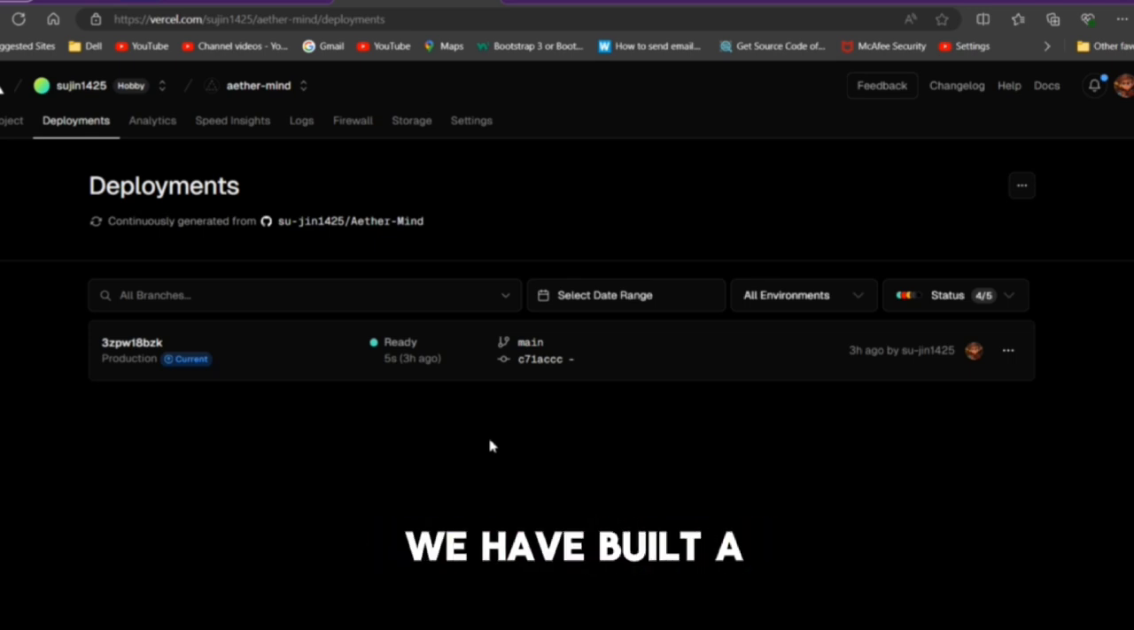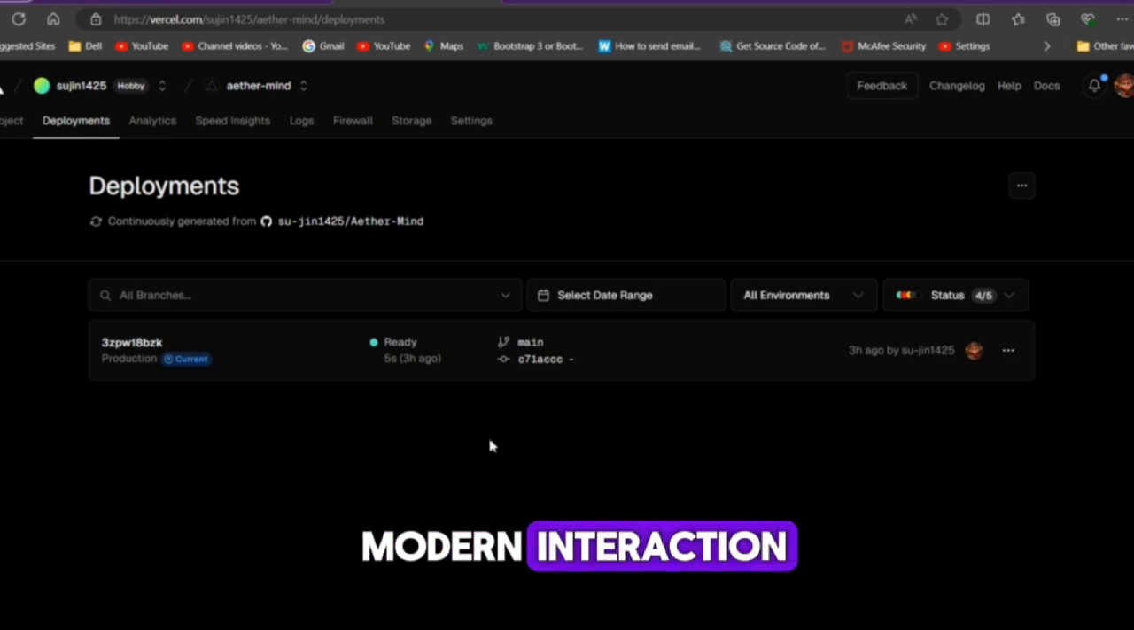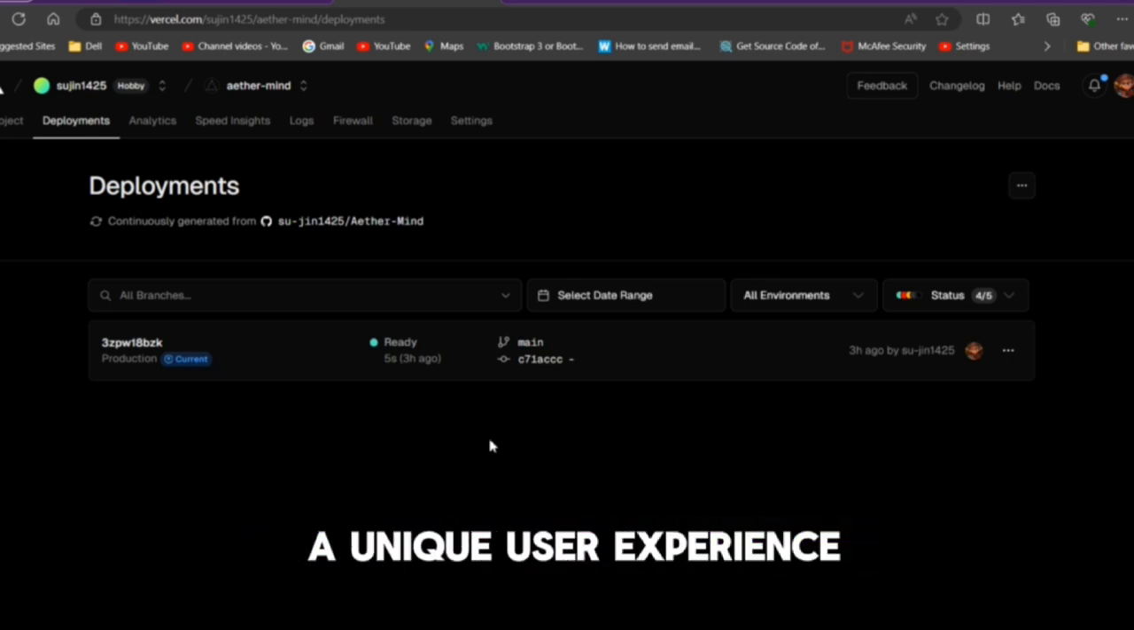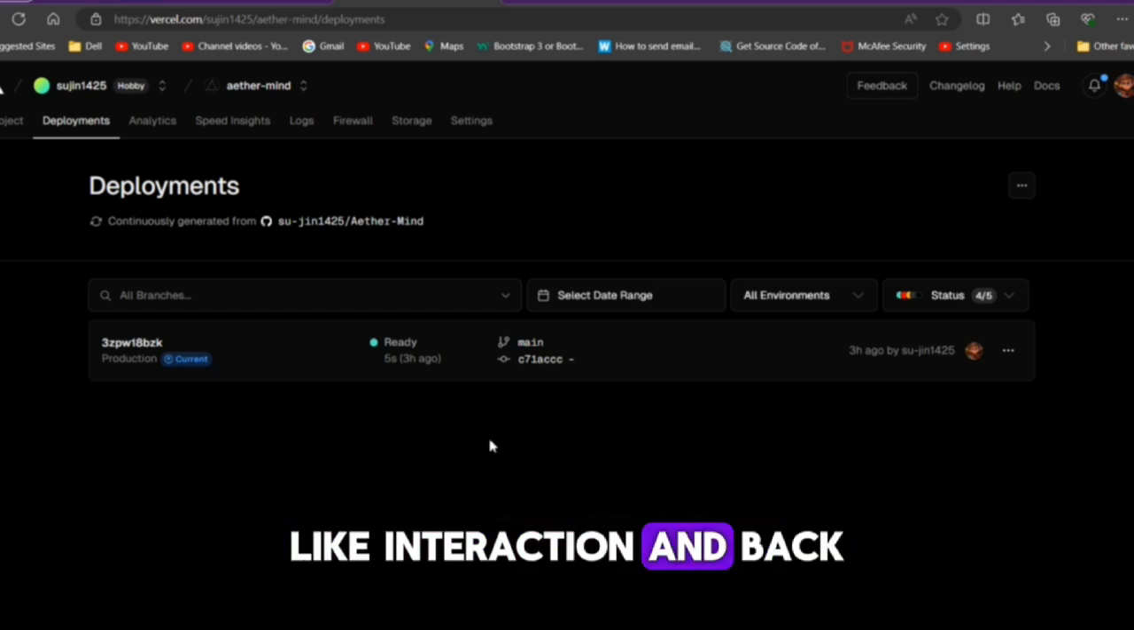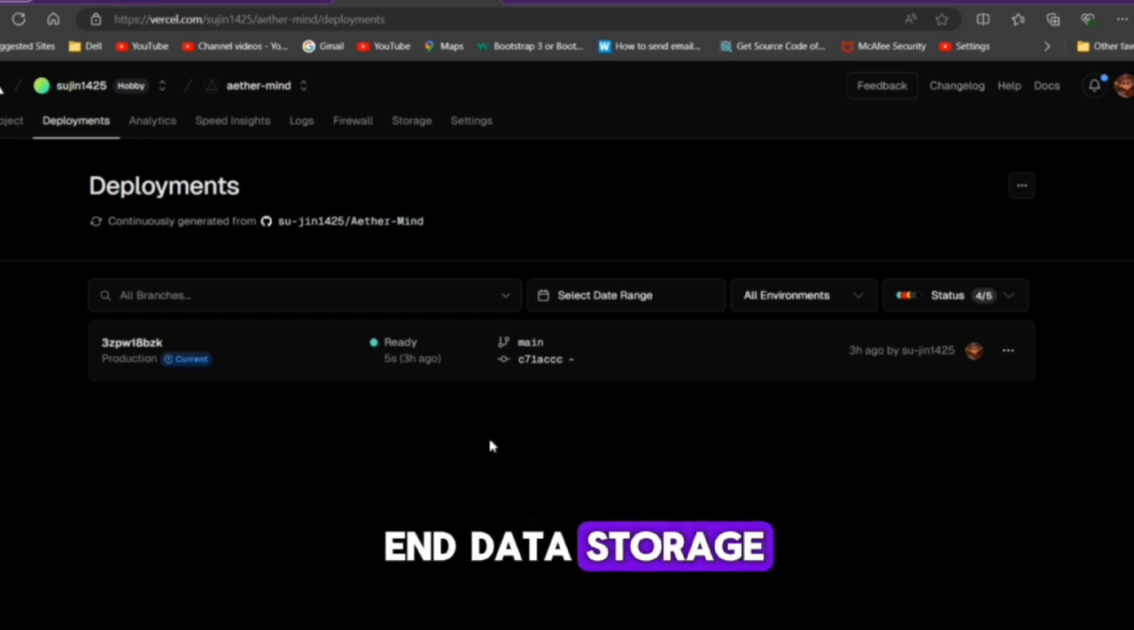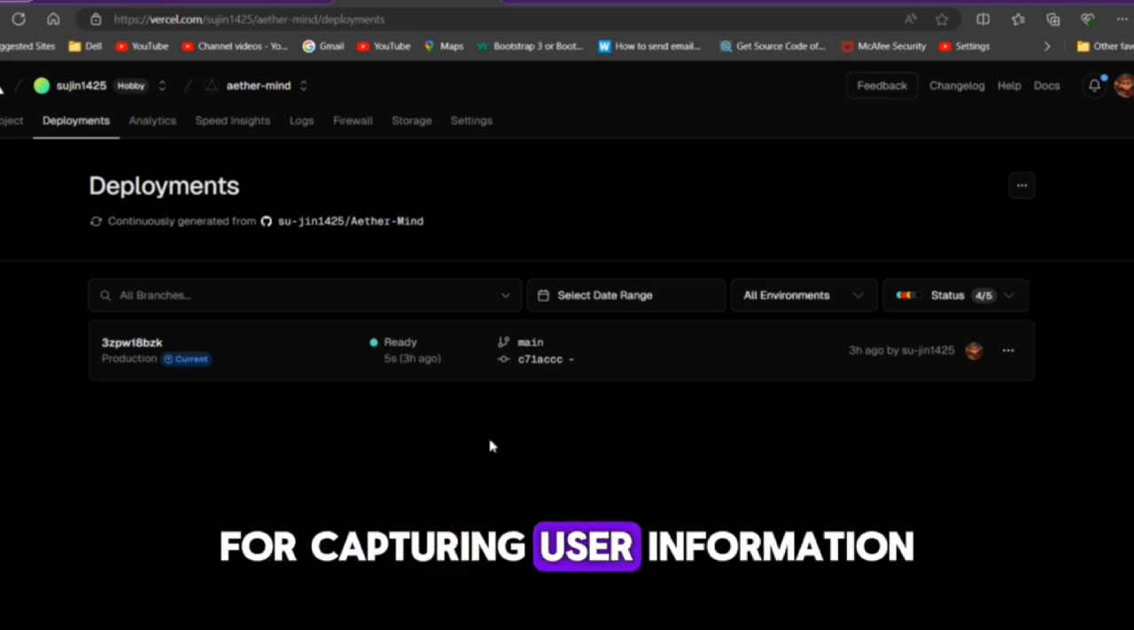And that's a wrap. We have built a modern interactive contact form that provides a unique user experience by integrating chat-like interaction and backend data storage. We have created a powerful tool for capturing user information.